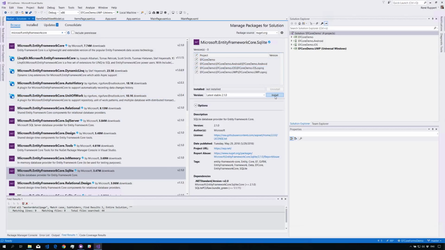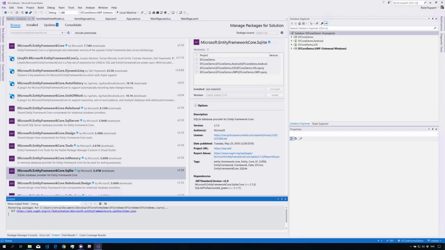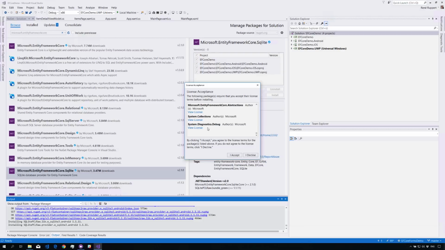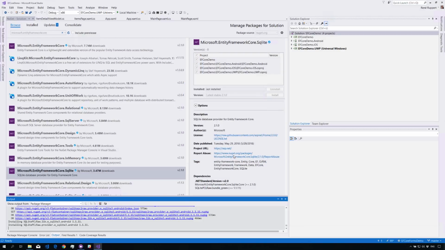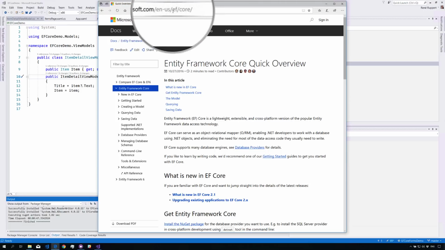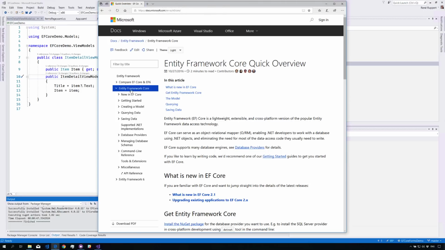So there we go. Let's just click install, and it's going to run. It takes forever, so we fast forward here. We have to agree to the license, and then it installs a bit more. And if you want to read about what you can do with Entity Framework, check out the documentation. You'll find the link in the repo.